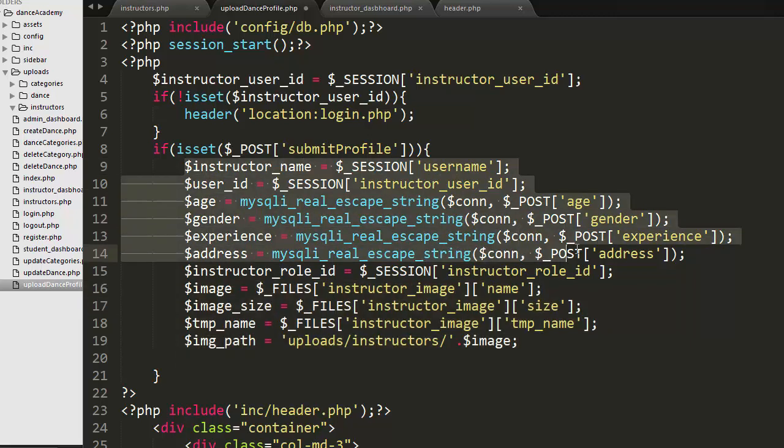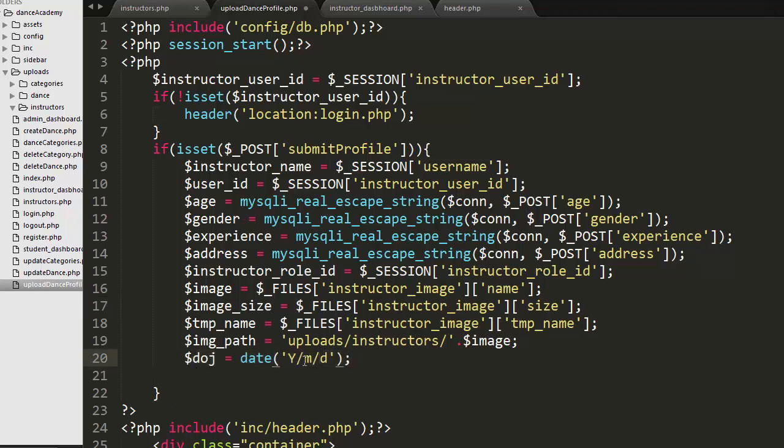along with these details I will also collect the details of the image which instructor is trying to upload, like the name of the image, size of the image, then temporary name of the image, and then the location in which that particular image is going to upload, that is the path. Okay, so I'm going to store the instructor image inside the instructors folder of upload folder. Now next is date of joining. Okay, so I have tried to adjust the date of joining in this form, like year, month, and date.